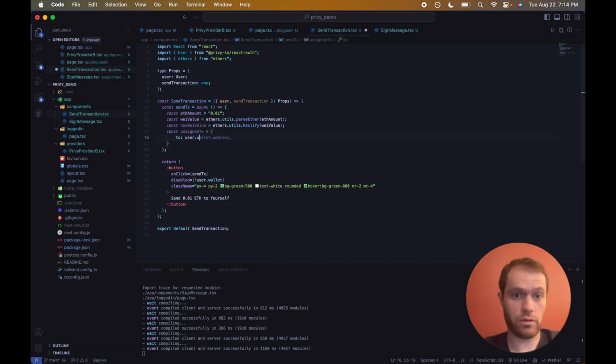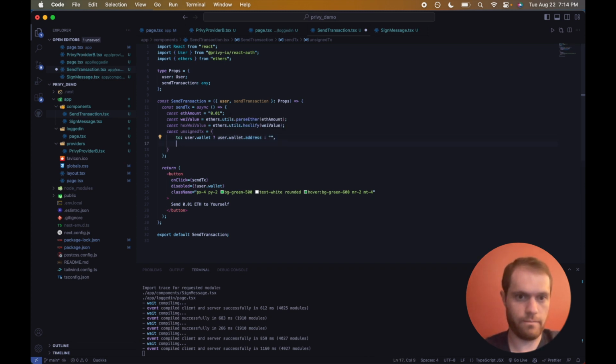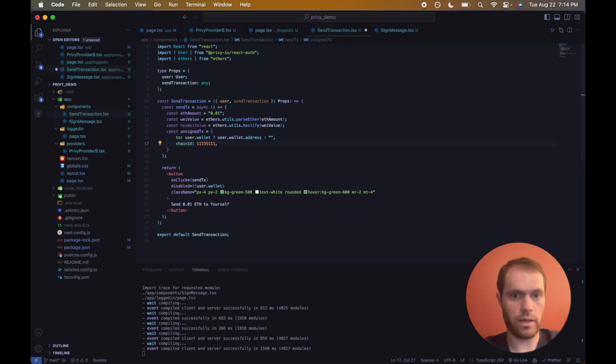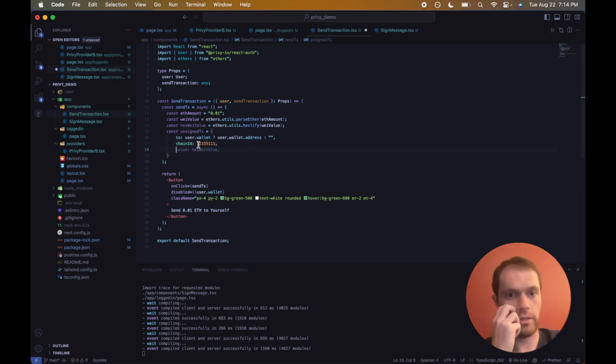So first, let's make sure that we have a wallet. And if we do, we want to send it to our address, user.wallet.address. If we don't, we'll just set it as blank. Chain ID, we don't need to convert to hex, which is nice. We can just make it the normal number, which is this number for Sepolia, and the value is the hex wei value.